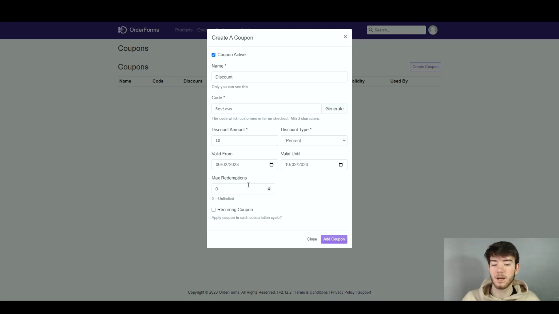And then finally, the max redemptions, you can just put 1 or even just unlimited right there. If you just put 0, it says unlimited. And you can choose whether it's recurring, which we're going to leave off. So once you're happy with your coupon, you can go ahead and click add coupon.